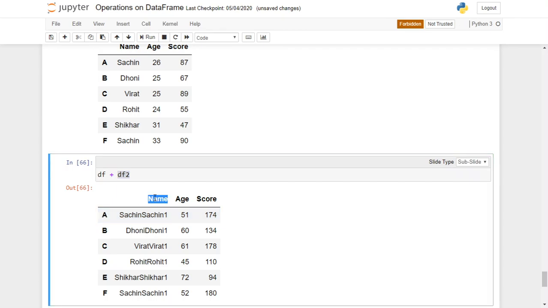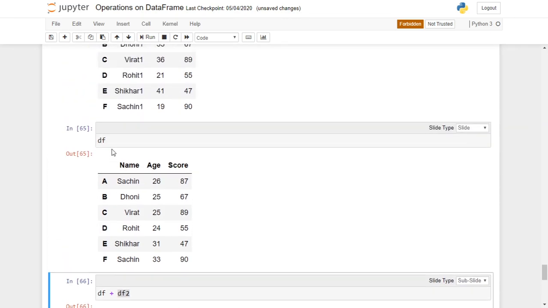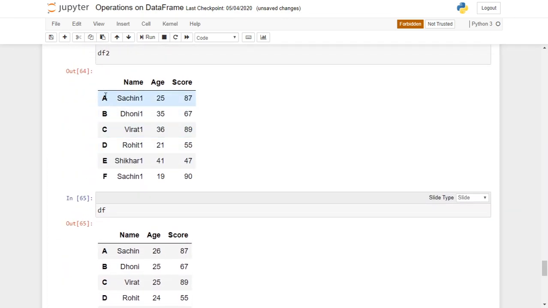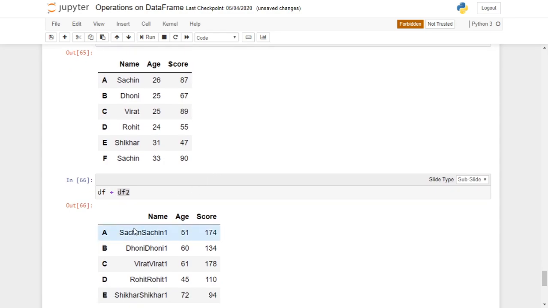and name A. It will check in df1 and df2, df and df2 for A and name. For A and name, Sachin is there, here Sachin 1 is there. So Sachin plus Sachin 1 will be the output. Both the strings have been concatenated. In the age also, both the matching index and column age is added.